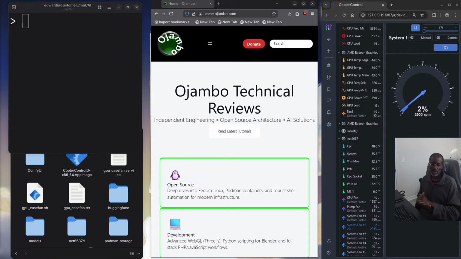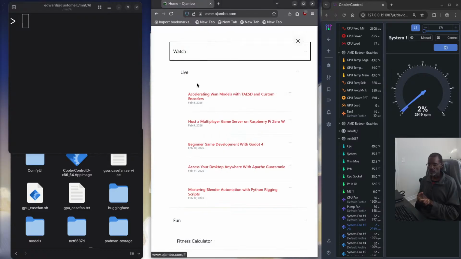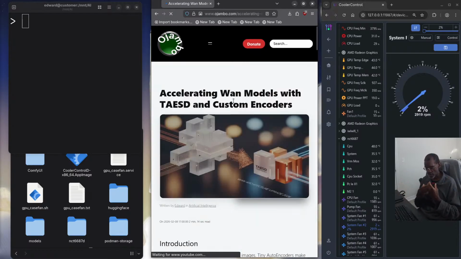Now, I didn't realize I was on the home page here, so just go to the watch menu, and you can see here it says accelerating WAN models with the TAESD and custom encoders. What this means is that, for example, my particular system has 32 gigs of RAM, and I have 32 gigs of VRAM on the dedicated graphics card.